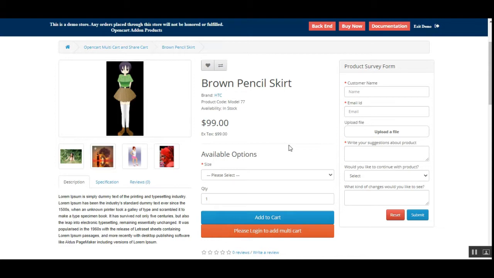Apart from that, it enhances the sale conversion with a preloaded cart, and the customers would be able to create multiple carts there, and they'll be able to add the products to each of those multi carts that they have already created.